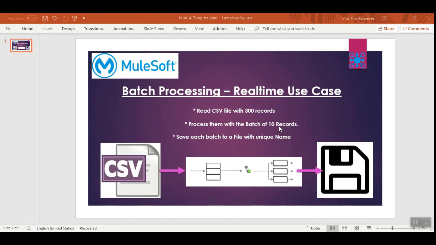In one of my previous videos, you can check it out, I explained the basic technique of handling the batch process, where I showed a simple way by using set payload. And today we are going to see an actual real-time use case. We are going to take a CSV file of 300 records, split them and process them as batches of 10 records each, and save each batch into a file with a unique name. Let's get started.